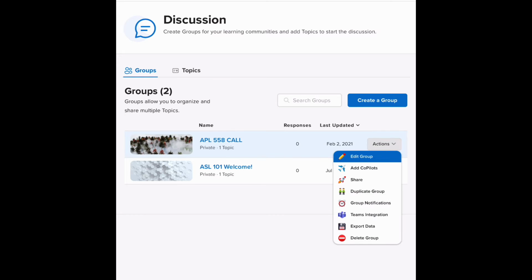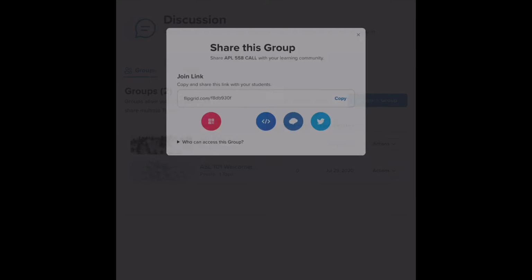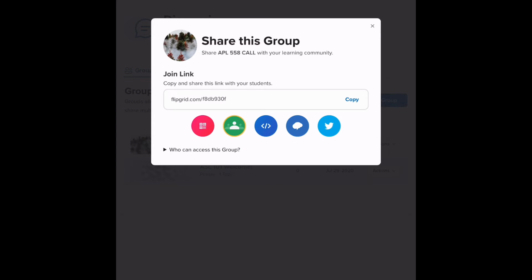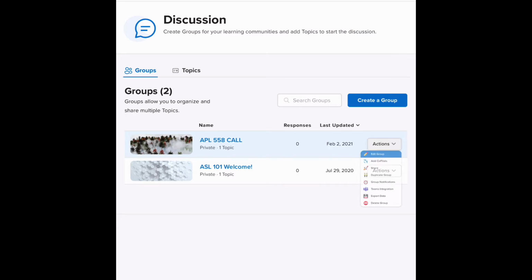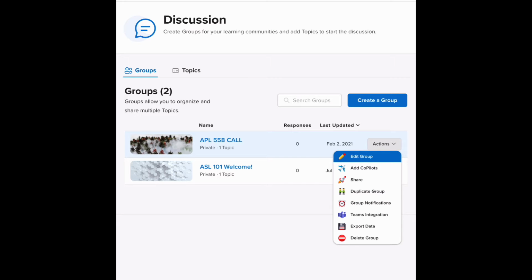If you click on actions, you can see they have options here to edit the group, or add a co-pilot, so another teacher or a teaching assistant. Share gives you the group code to share in multiple different ways. I'll try to close that. There we go. And then duplicate group, which is what I did here. I just copied the group to make the second group.